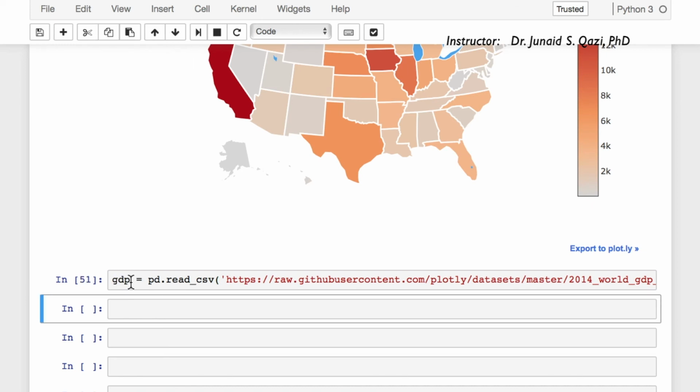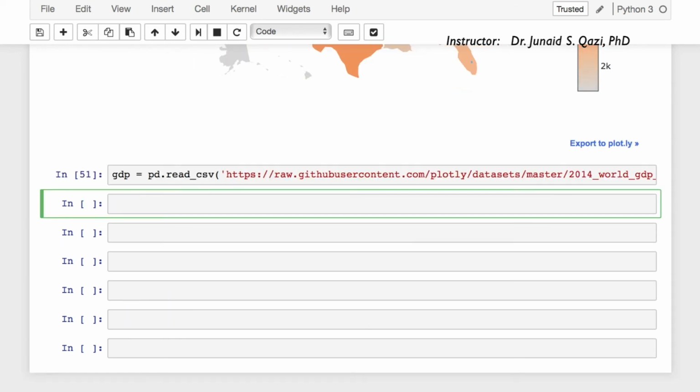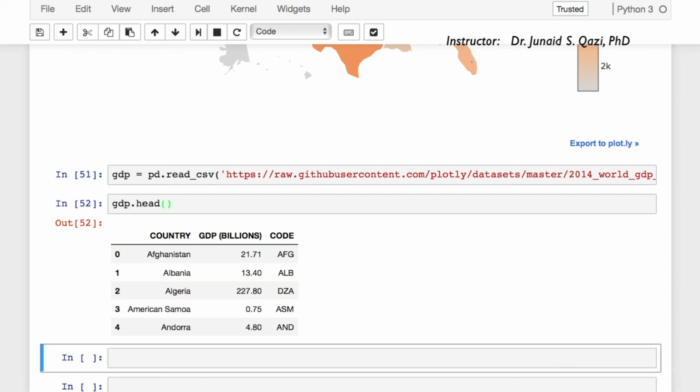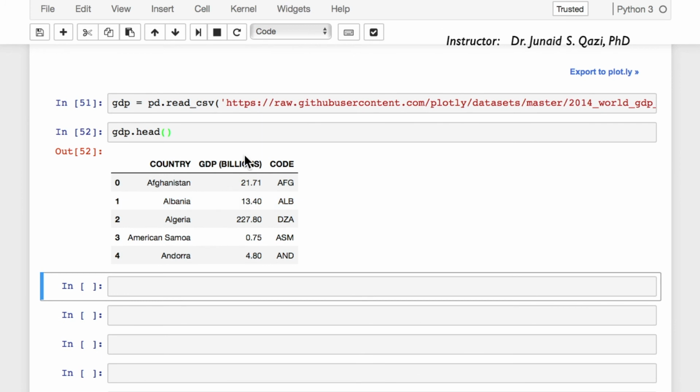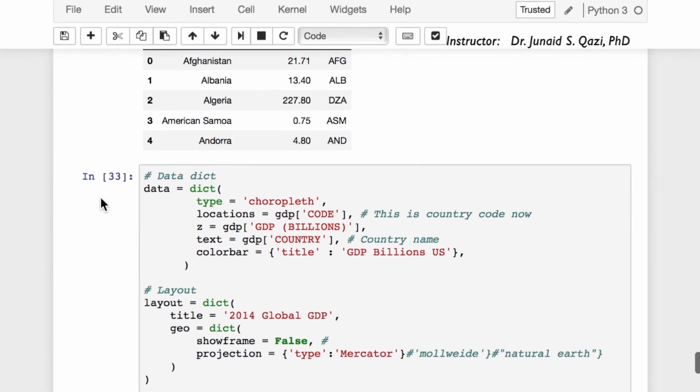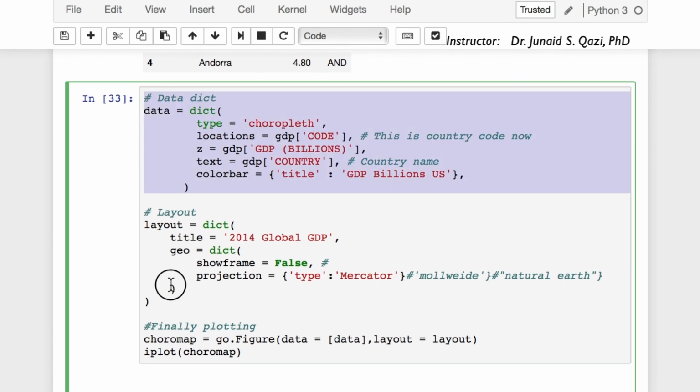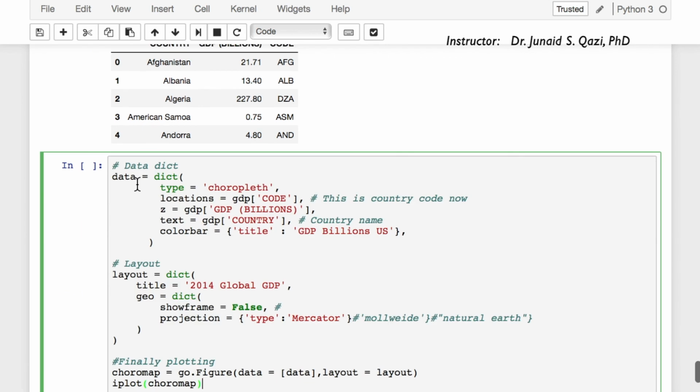Let's run this cell and check the head of our data frame, gdp.head. Run this cell. Here we have country, GDP in billions, and the code of the country. Similarly, once again, you can copy the code from the Plotly cheat sheet, or you can copy the code from the reference notebook. So I'm going to copy the code from the reference notebook again. So this is the same stuff again.